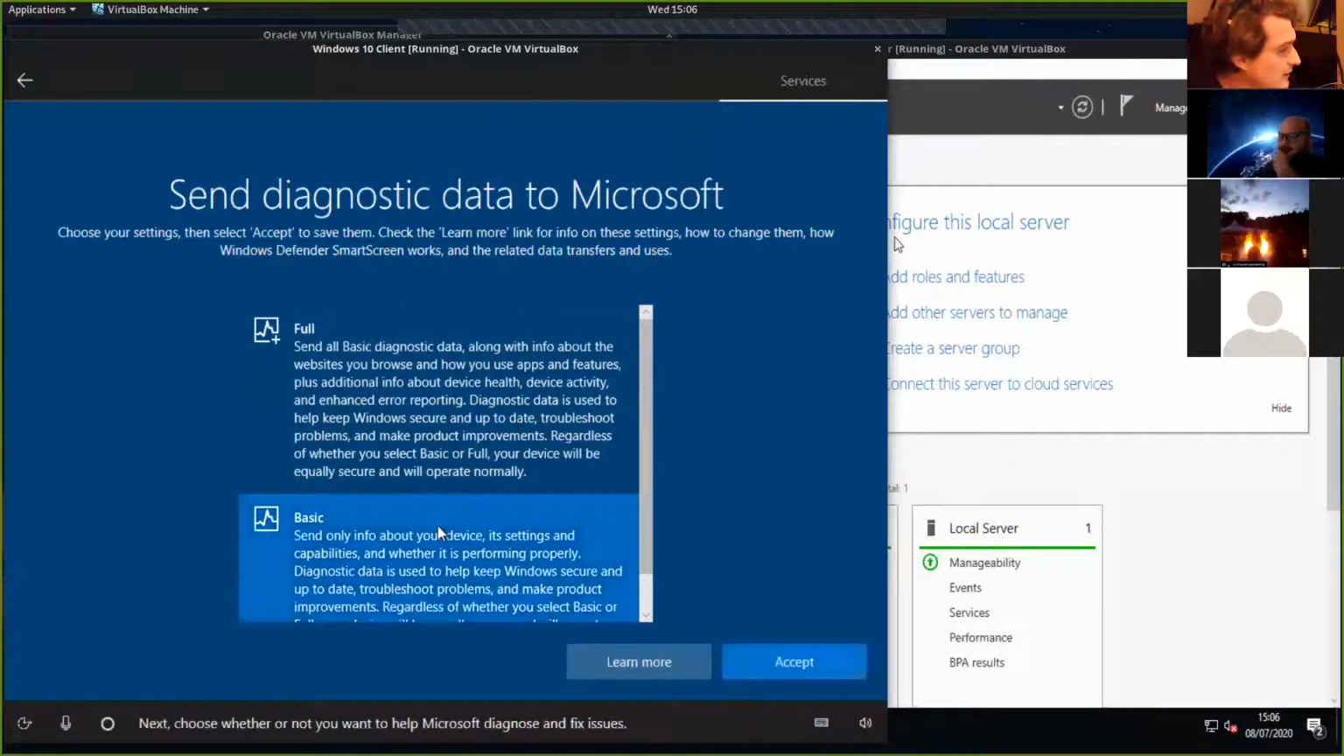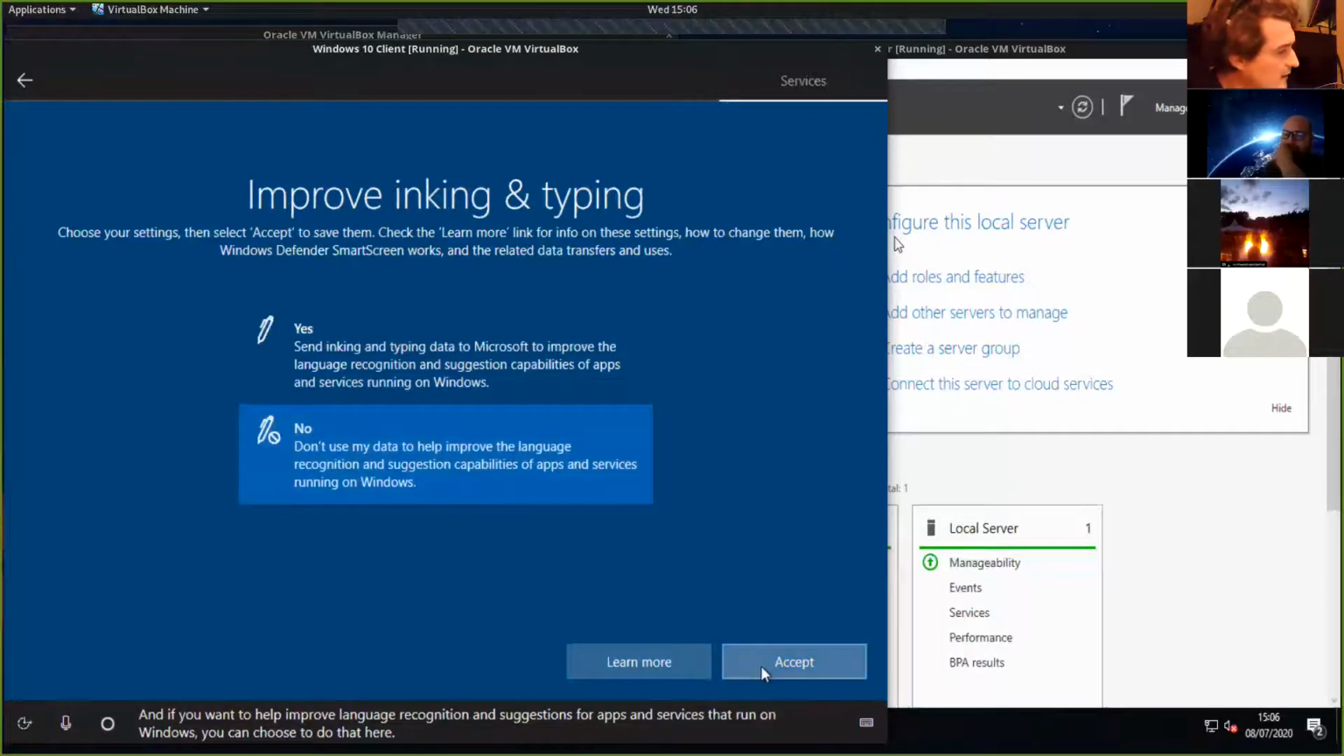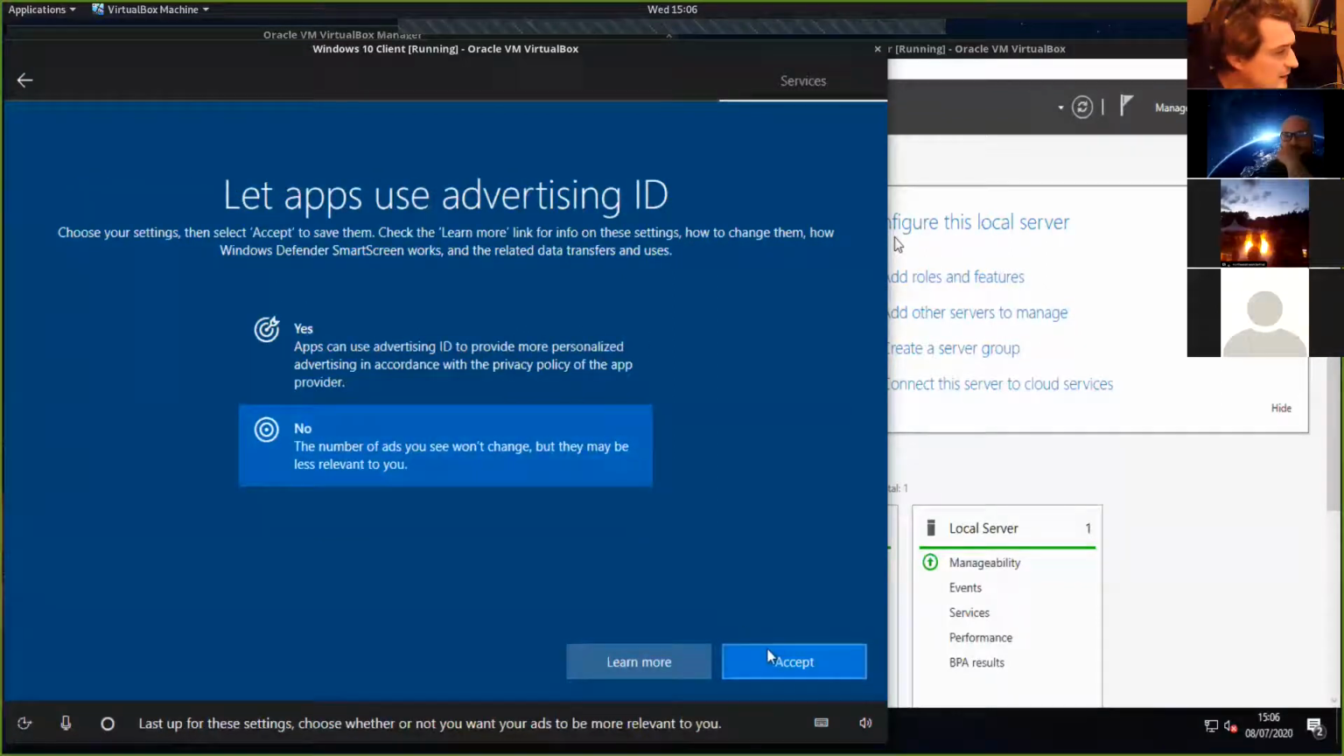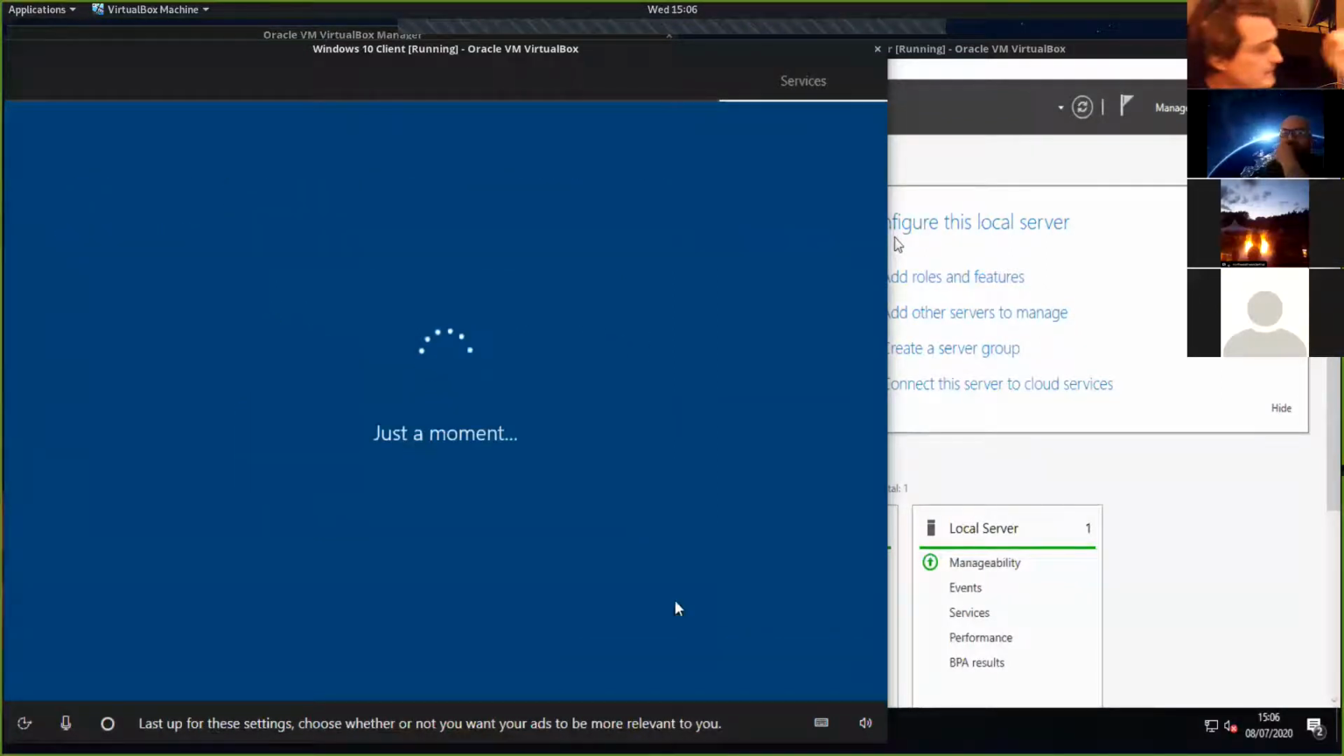Do I want diagnostic data to Microsoft? Put it on basic. Do I want inking, typing? No. Tailored experience? No. Advertising ID? No. Just a moment. Okay.